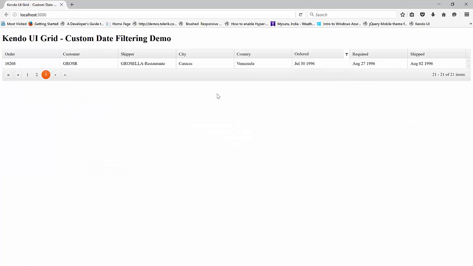Well, this was a quick demo on how to do custom date filtering on any Kendo UI grid column, and how to provide your own custom message for the filter options.